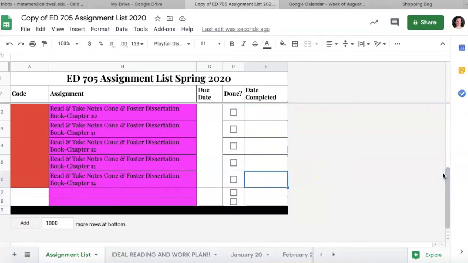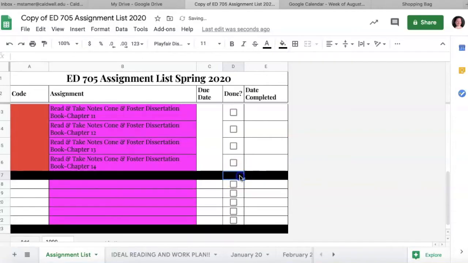Hi there. Today I'm going to just quickly show you how I create an assignment checklist inside of Google Sheets.